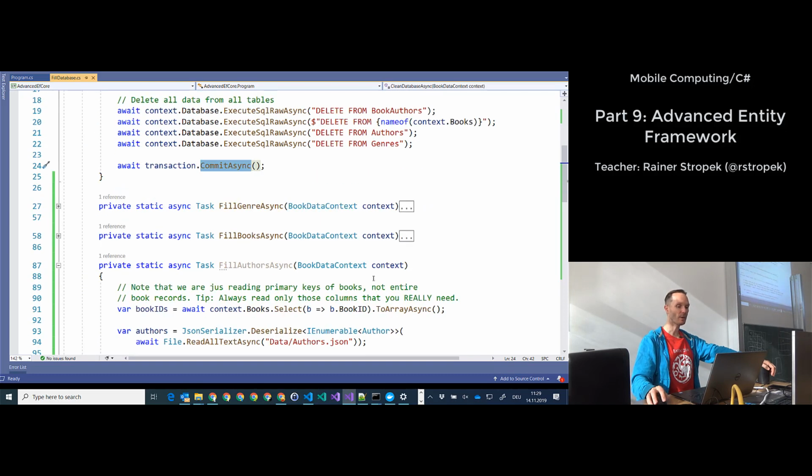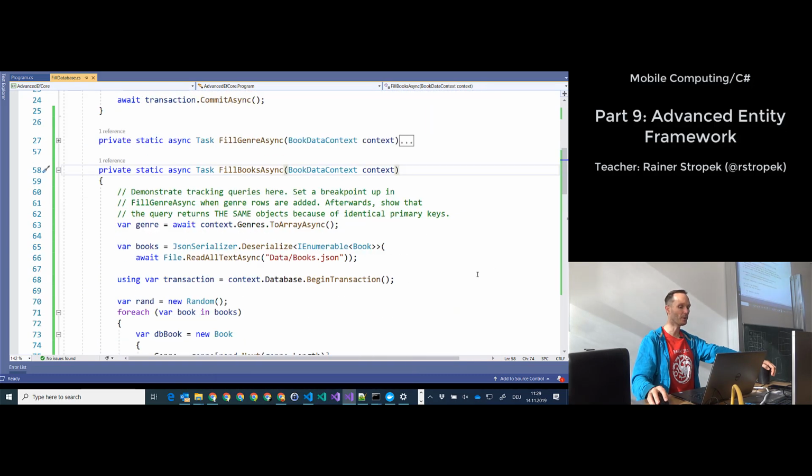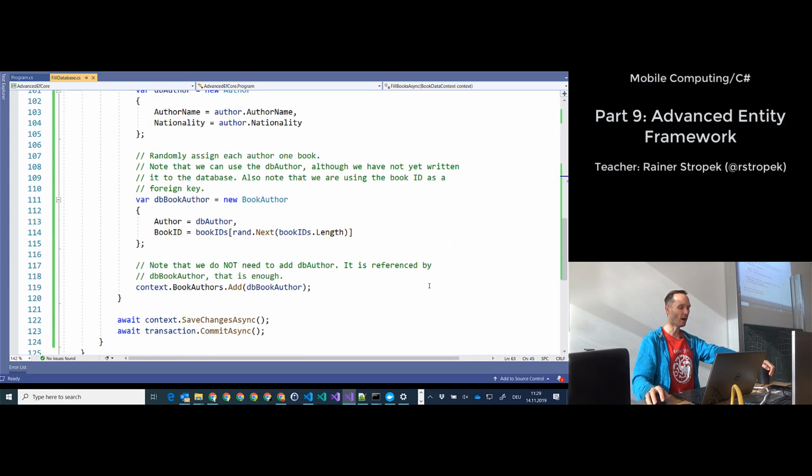The next thing that we have learned is tracking queries. I showed you that if you read a record multiple times, you always get the same object. And last but not least, we talked about how often we should call SaveChangesAsync: at the end, once we are done. And I told you that it's enough to add the top level object to Entity Framework, and Entity Framework will figure out how to insert the entire object graph into the database. Good? Fine? Good. Nice.